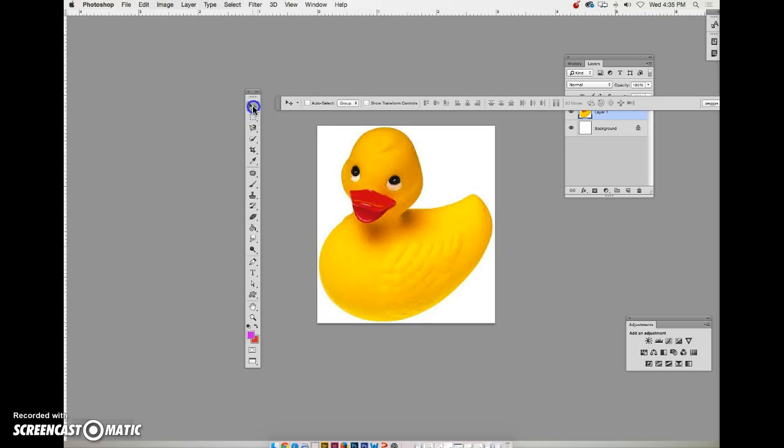Okay, so the Move tool itself is anytime I have to move something on my document, I need to be on the Move tool. The eyedropper tool, on the other hand, allows me to pick a color and add it to my foreground color box down here. So for example, if I go on the eyedropper tool and click here on the beak, you'll notice it turns red. If I click on the yellow part of the duck, this foreground color turns yellow.